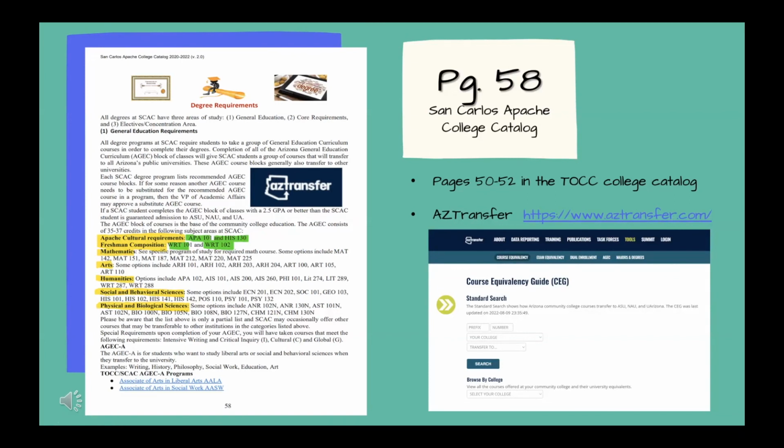So this page, page 58 in the San Carlos Apache College catalog, is one of the most important tools that I use to help guide students through the process of their checklists. Again, it's page 58. Here it highlights, as you can see in the yellow highlights, the general education course requirements. So when you look at your program of study, the Apache culture requirements require APA 101 and History 130. For freshman composition or English composition, the requirements are Writing 101 and Writing 102. And this is what I use to help guide students.